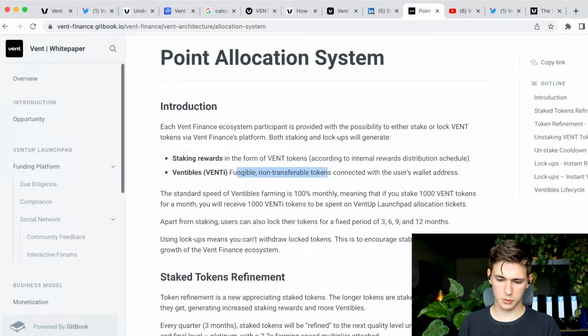It is a fungible, non-transferable token that connects with users' wallet addresses. The standard speed of Ventable farming is 100% monthly, meaning that if you stake 1,000 Vent tokens for a month, you receive 1,000 Venti tokens to be spent on VentUp Launchpad allocation tickets. So essentially, that is how it works, right? You can stake your tokens, and with the Venti tokens, you will then be able to participate. Pretty straightforward. Apart from staking, users can also lock their tokens for a fixed period, 3, 6, 9, or 12 months. Using lockups means that you can't withdraw your tokens. This is to encourage stability and consistent growth of the Vent finance ecosystem.